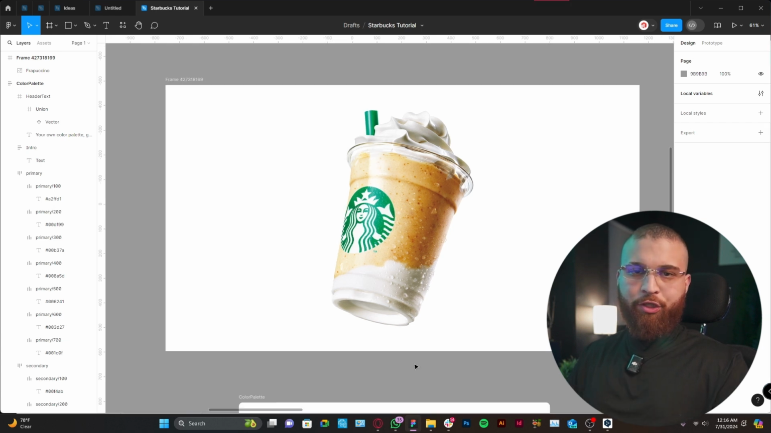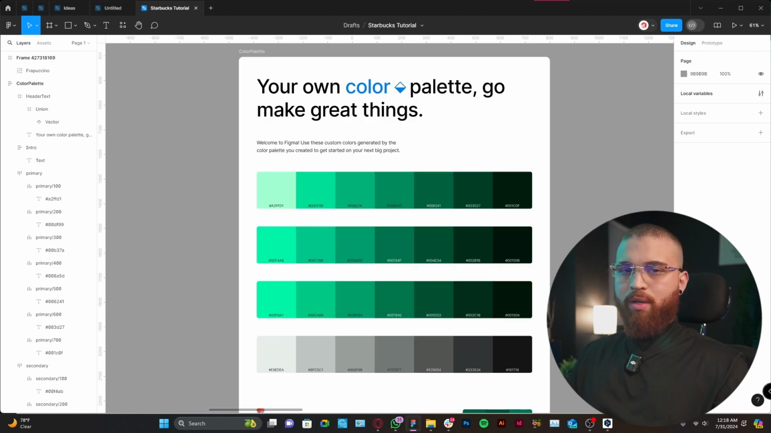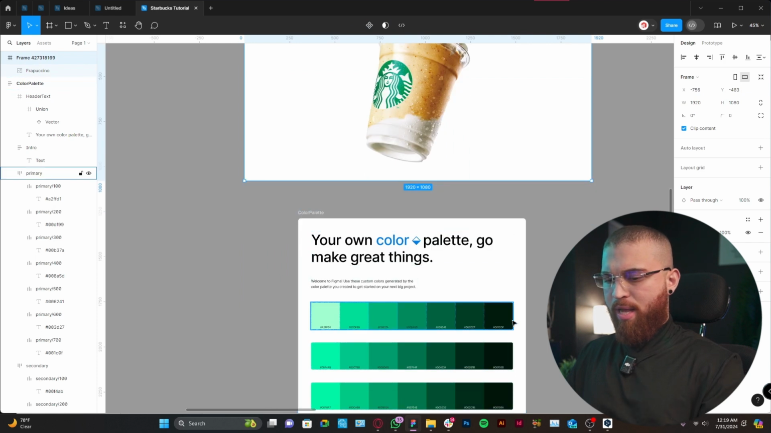I will start by choosing this flavor of a Starbucks coffee. Since I want to use vibrant colors, I will go for a monochromatic color palette. Now for the background, I'm gonna pick the last color of this row.